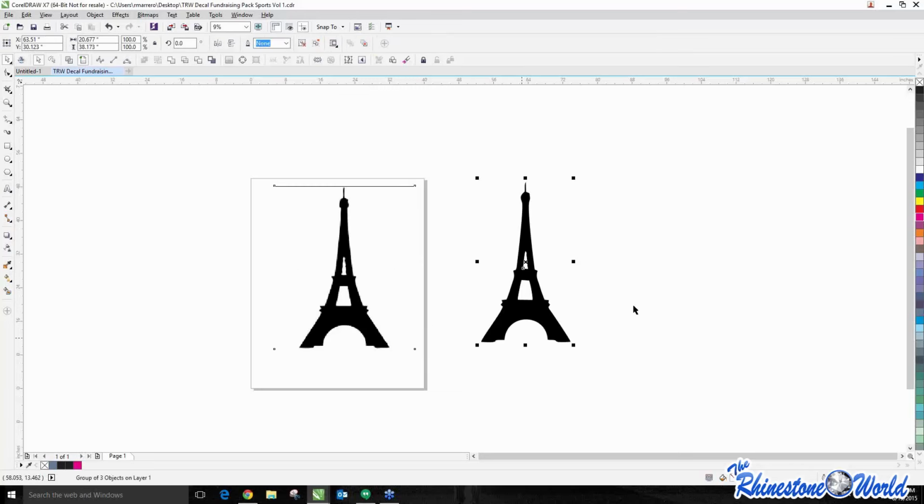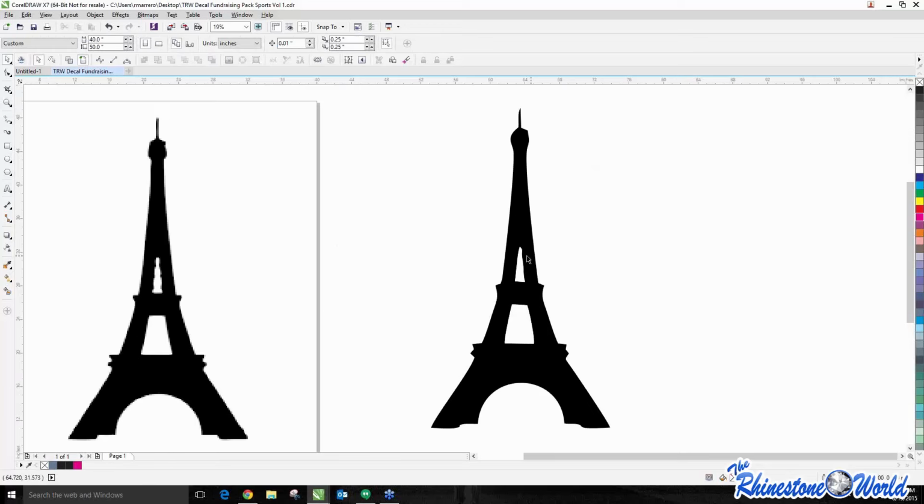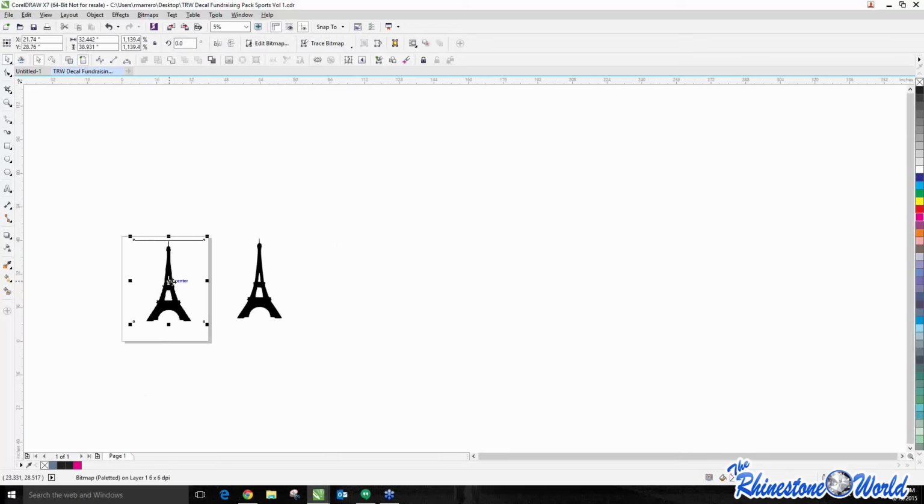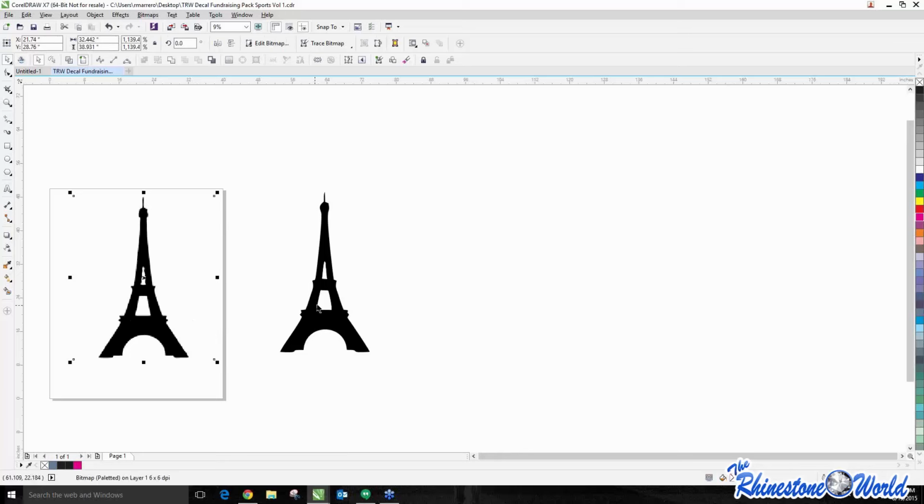Let's go ahead and drag our new image out of there, and there we go. So there's my new image. We can go ahead and get rid of my original image if we wanted to. But yeah, that would be the quick way to trace a silhouette design like this.